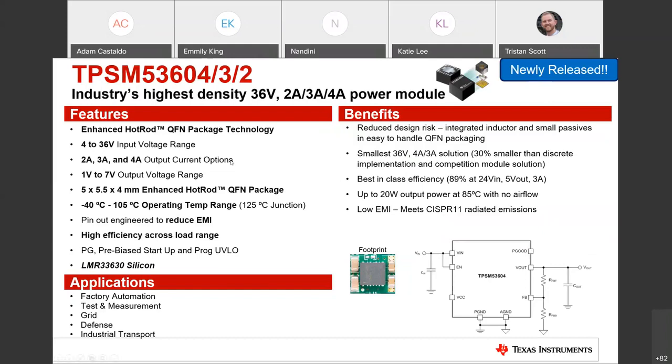So it's really reducing the package size of the power module, which in the end leads to a much smaller solution size. It can be 30 to 50% smaller than a discrete implementation, 30% smaller than our competitor modules. And because of the improved thermal performance, it has best-in-class efficiency at 24 to 5 volts out at 3 amps. And being a power module with integrated capacitors, it has good EMI performance as well.